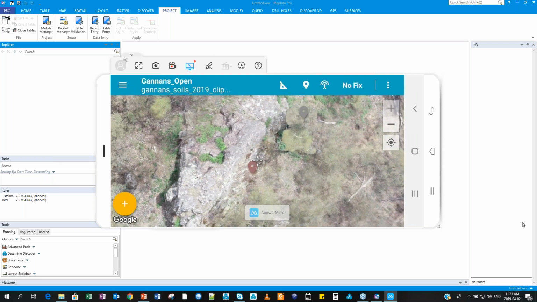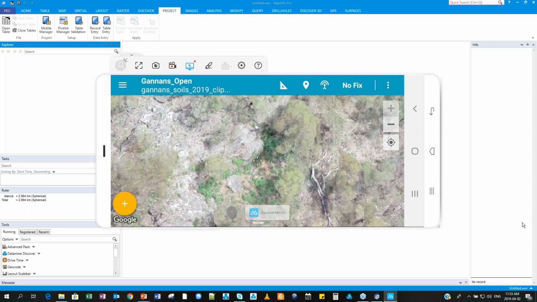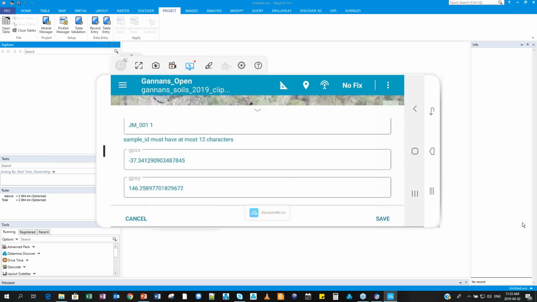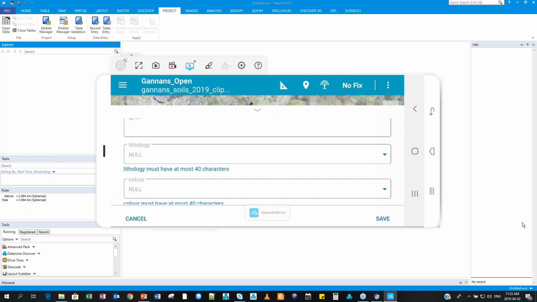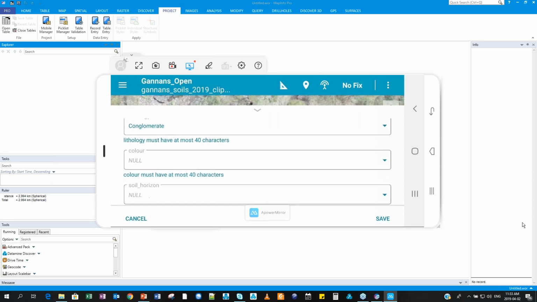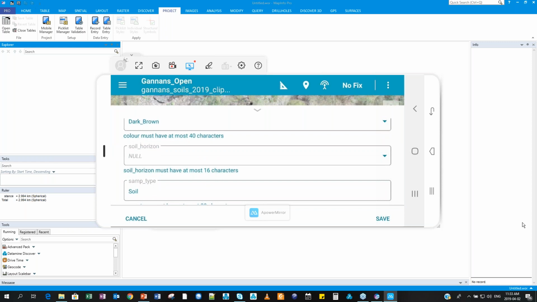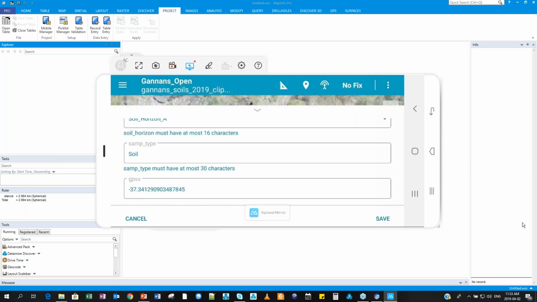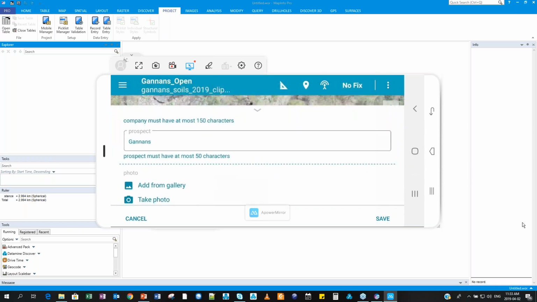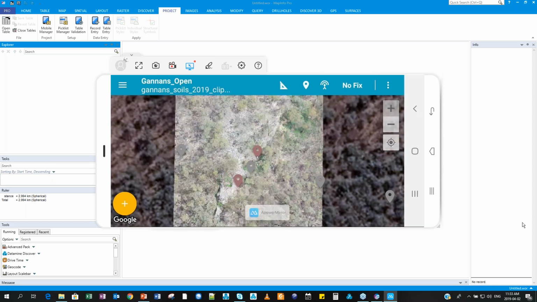There's our first point. And let's say we continue walking down this cliff and we want to take another sample over there. Same thing, we hit that, gives it the name, GPX, give it a lithology. Say this was a conglomerate and it was dark brown. And we took it from Soil Horizon A. You can also add a photo if you wanted to. Let me save that. So fairly straightforward, fairly easy.